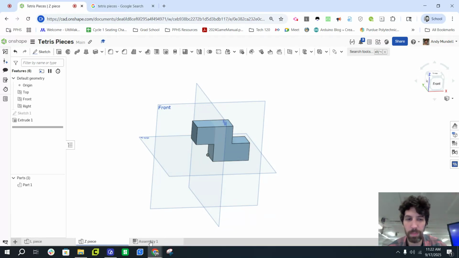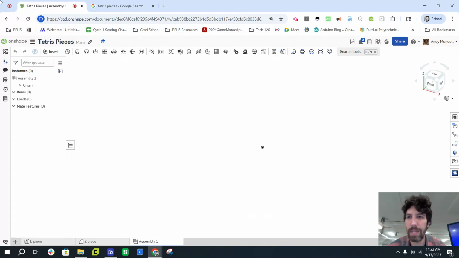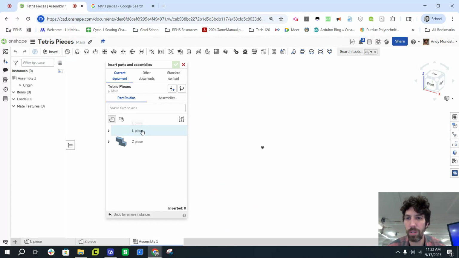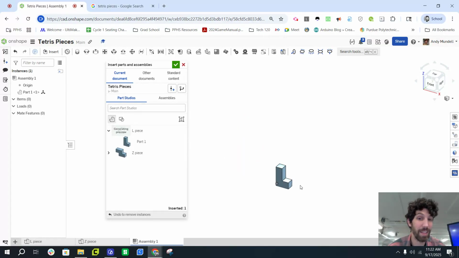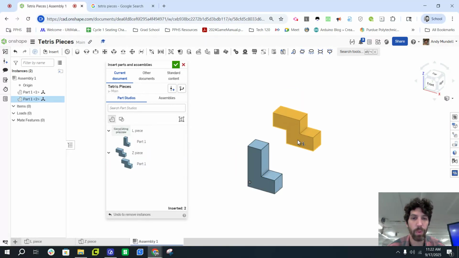So if I go into assembly 1, what I can do is I can insert a piece. Let me insert my L piece. All right, cool, I've got it. Now let's say that I'm playing Tetris and the next piece I get is a Z piece. Let me insert a Z piece. I want this to snap right there.